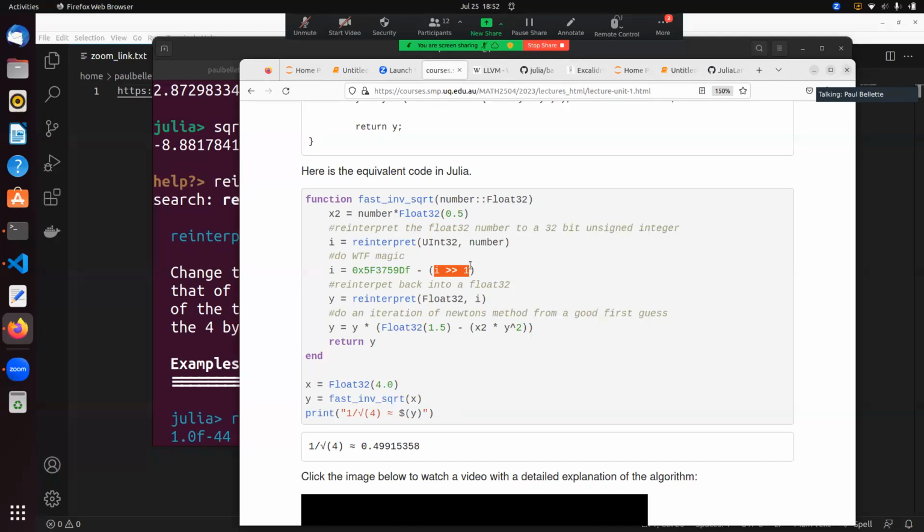So take a floating point number, reinterpret it as a u-int, bit shift that number, divide it by 2, and subtract off this random number off the front, and then reinterpret it back into a floating point number. Super confusing.